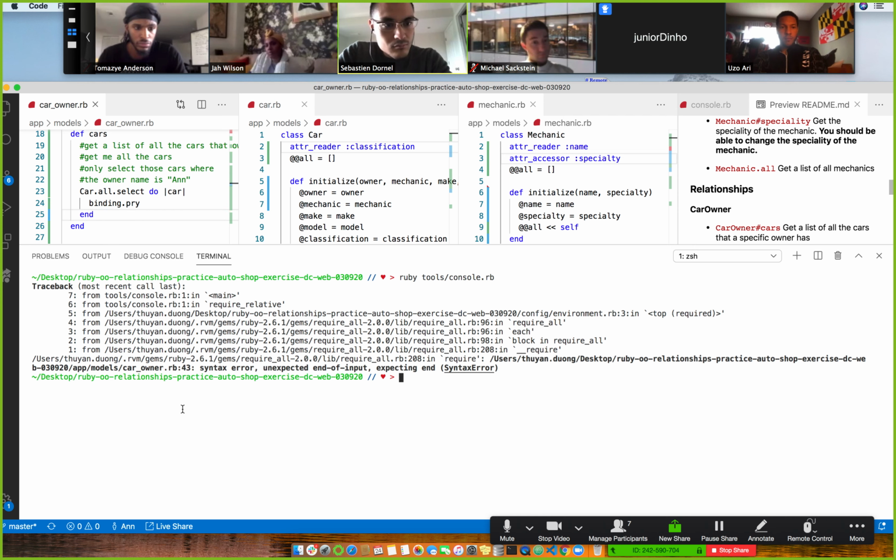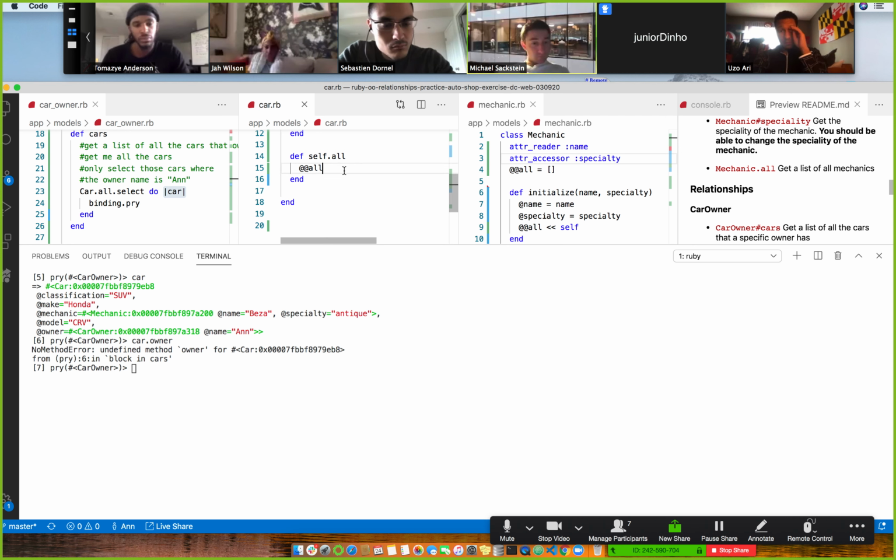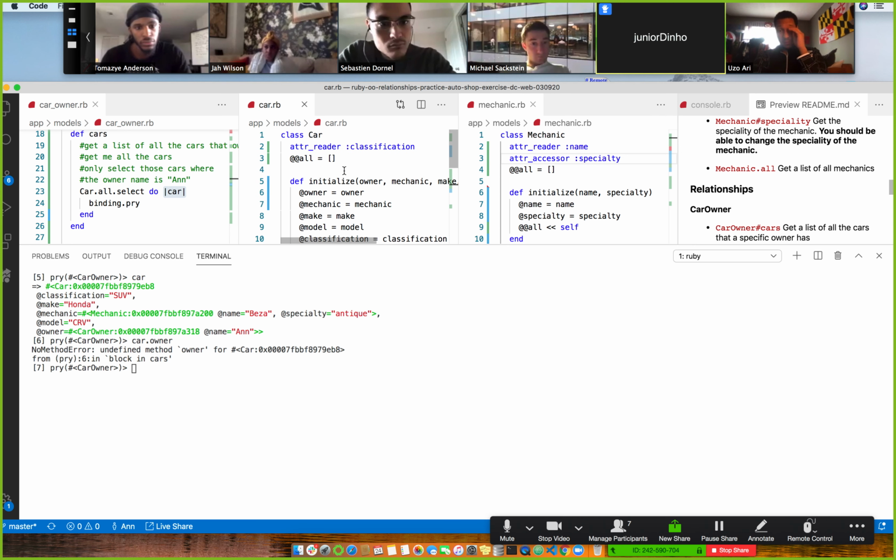Michael, that first part was on the money. Inside of our car, where do we define a method? So car is an instance of car. Reminding ourselves, car is an instance of car. Car.owner, we get an error, undefined method. Inside our car class, where do we define? There is none. So Junior said there is no method called owner. How do we define a method called owner? We define a method like so.